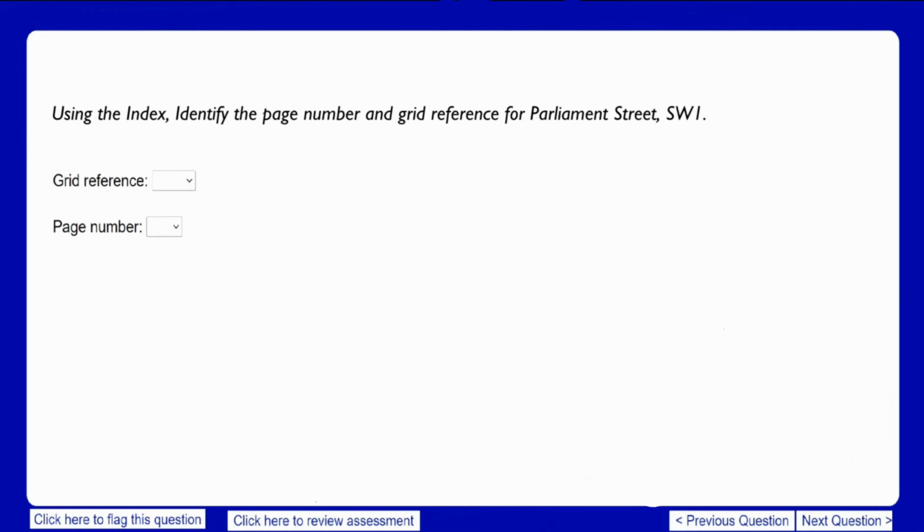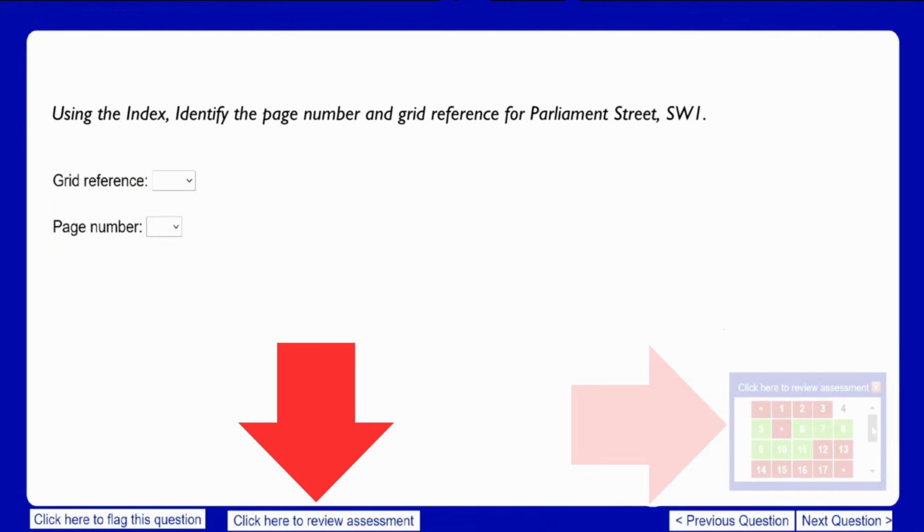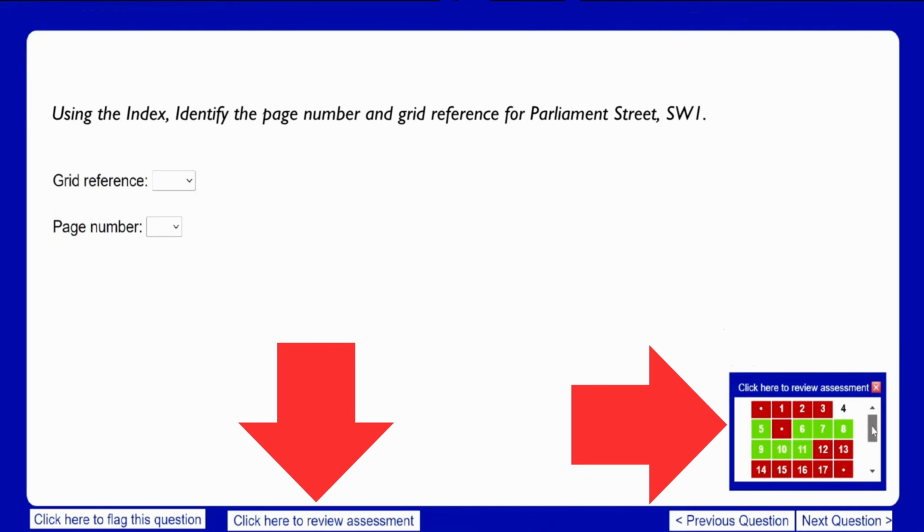If you wish to go to a particular question, or if you wish to check your answers, you can search for any question by clicking the Review Assessment button. When you click, you will see a little box on the right bottom of the screen, where you can go to any question. The questions that you have already answered will be in green, and those that are yet to be answered will be in red. Remember that you can always change the answer by going back to the question before the time runs out.